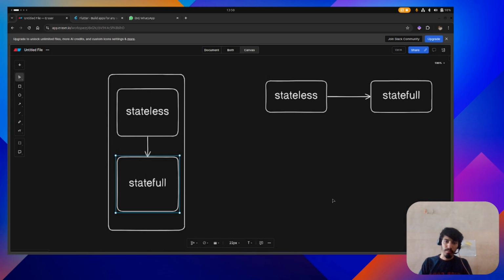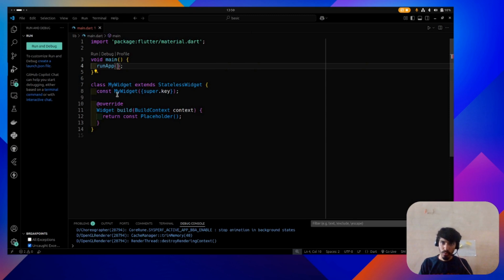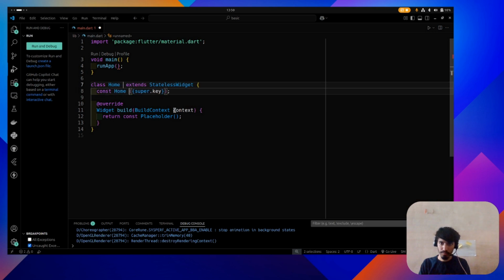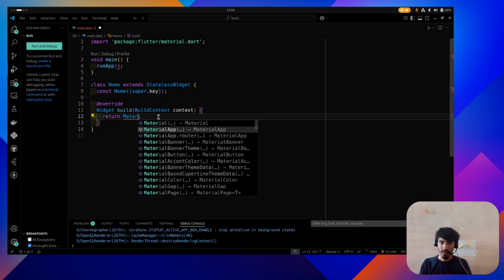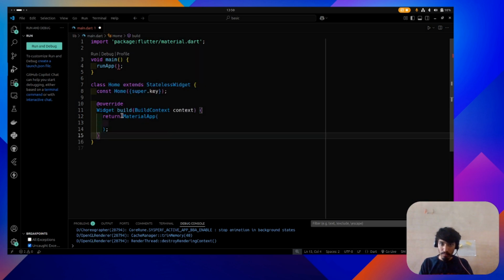So we'll go back to our code, and now what we'll do, we'll change the name of this. We'll say this is home. And if you are already aware with the OOPs concepts, then you will know why we are overriding this function. So this build method will return one material app. Material app. Okay. Now from where this material app came? If you look at the top, there is one material.dart file. This material app will come from this file.